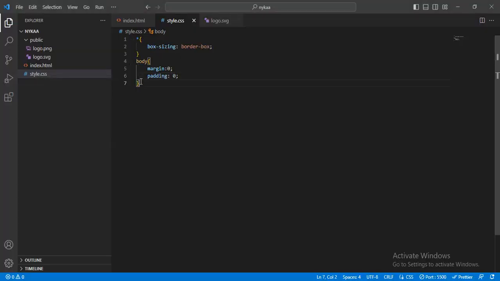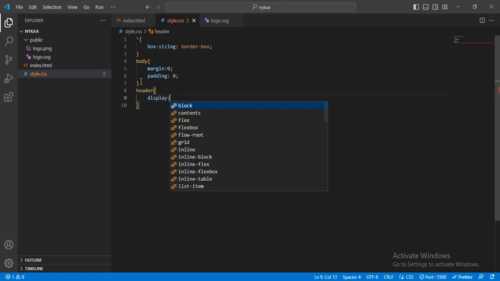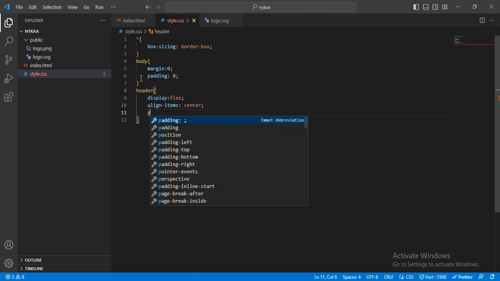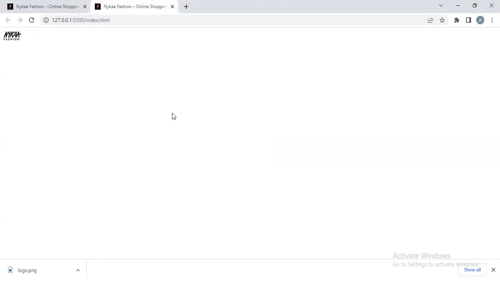And after that I will give the header display flex, and align-items will be center. By default I will give the padding. First of all I want to give the top and bottom 5 pixel, left and right 10 pixel. Yeah, it is coming. Let me just remove a little bit more. I will give 10 pixel, and 20 pixel from the left and right.